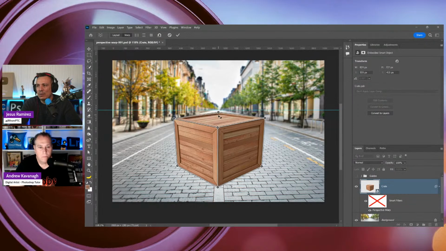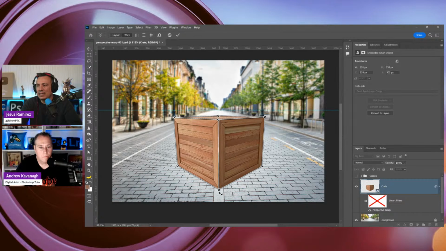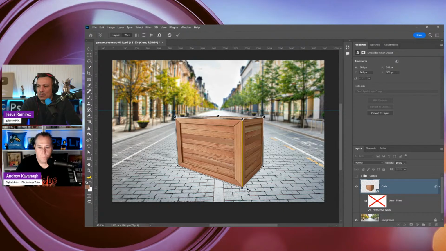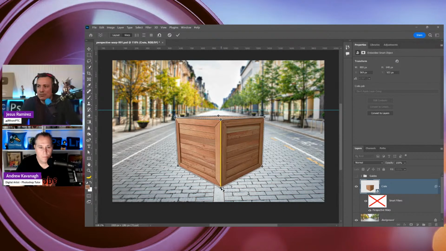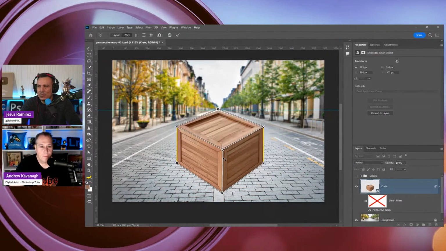See how now I'm adjusting the perspective of this crate and it's looking a little more like it belongs here because I'm taking into account the perspective of the scene that it's in. You can also hold the shift key and click to constrain 2 points and move them at the same time. It also puts them in a straight edge. See that? When I do that, I hover over, it turns yellow, hold shift, click, and it straightens those like so. It's pretty cool. Yeah, so this is really, really cool.